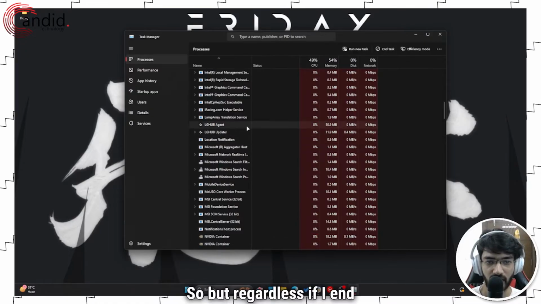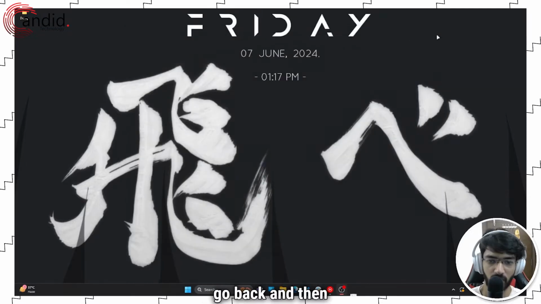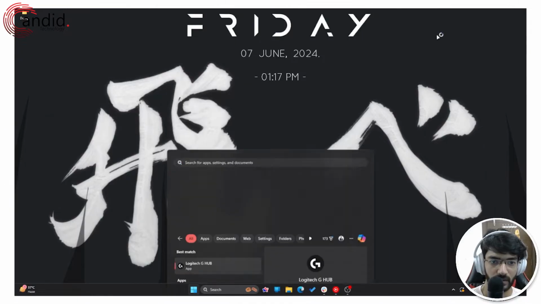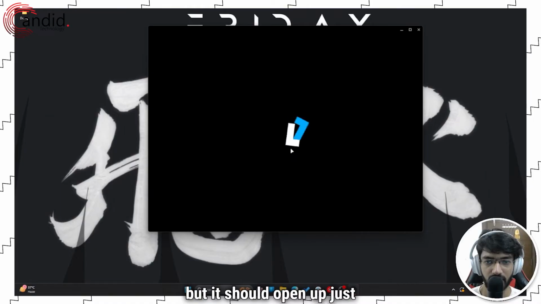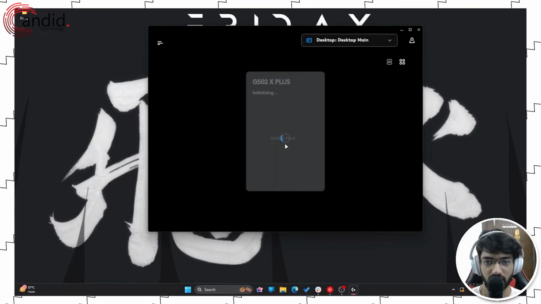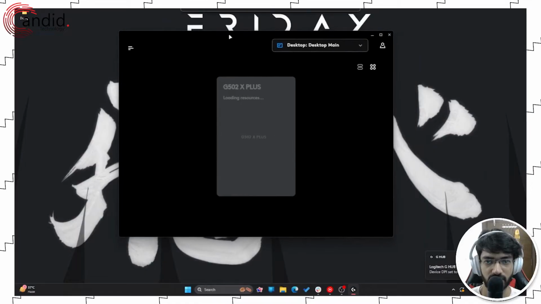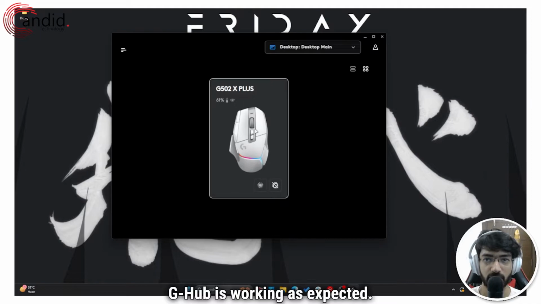But regardless, if I end this task again, go back and then launch G HUB, it should take a while to open up, but it should open up just fine. And as you can see, it's initializing everything, loading resources. We'll give it a second, and yep, G HUB is working as expected.